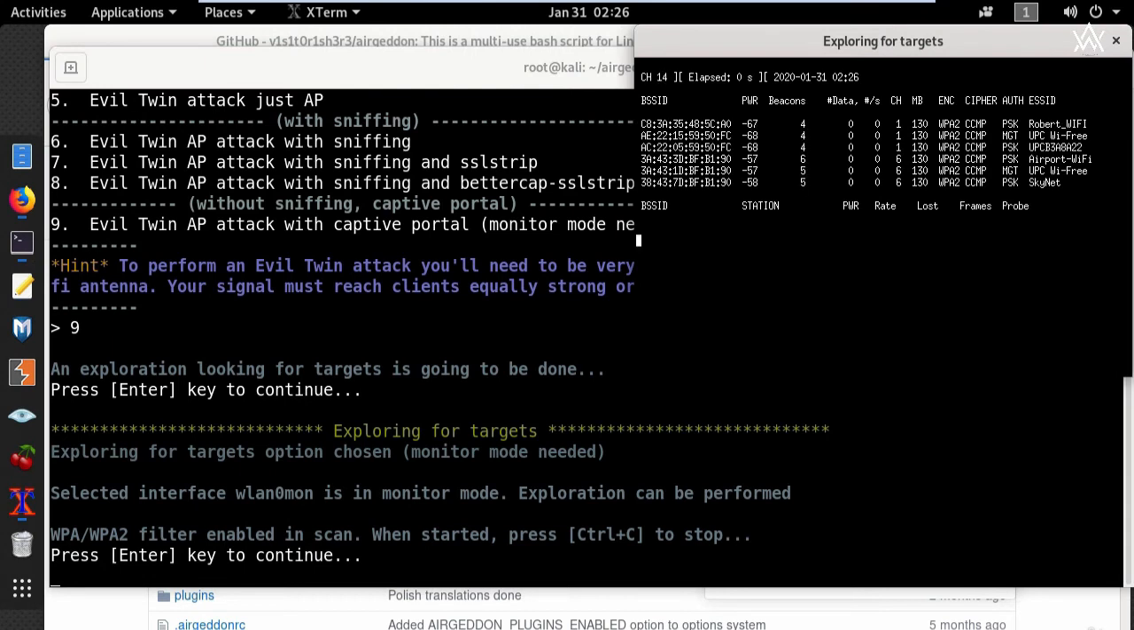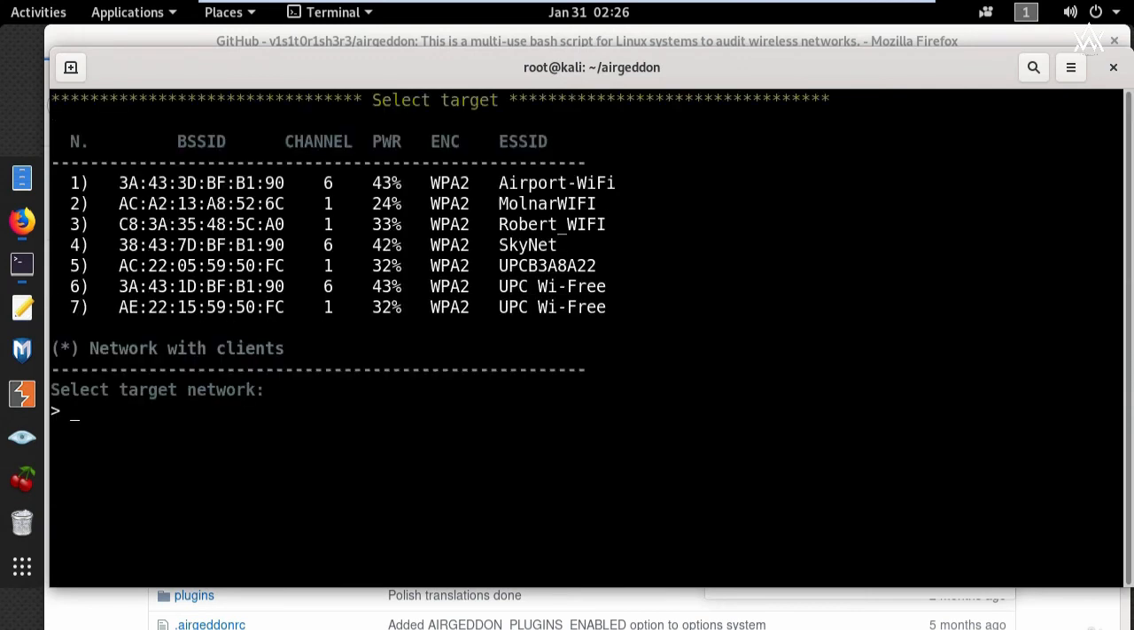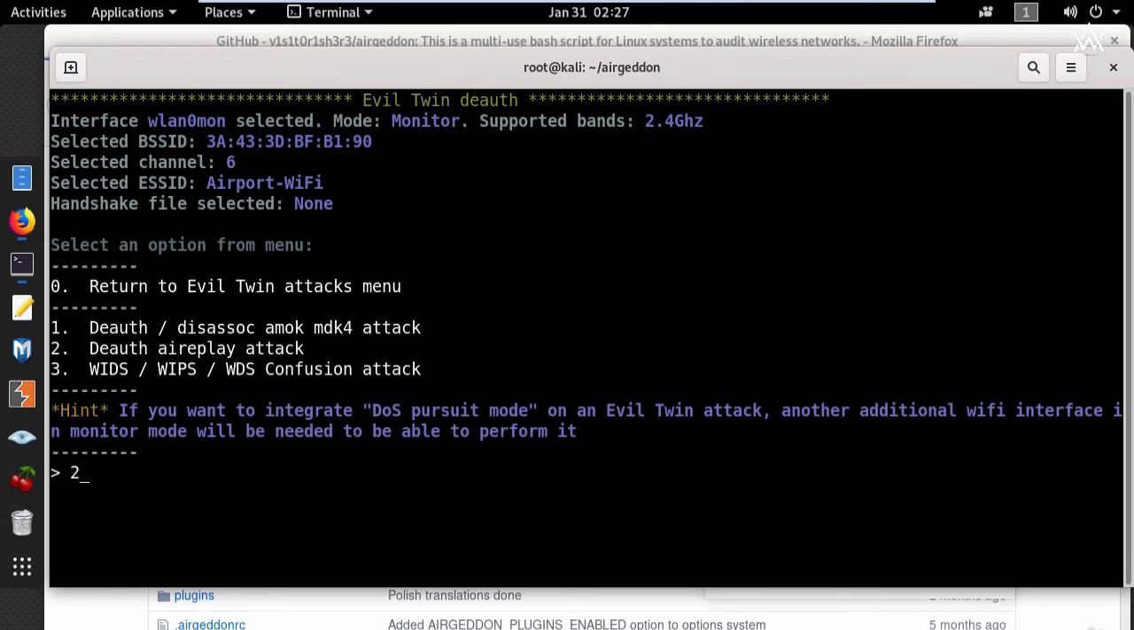And use Ctrl+C to stop the scanning process. And now select the target by entering the number. So I will use number 1, which is airport Wi-Fi. And here I will select the second option, the deauth attack, to disconnect all the clients from the access point.